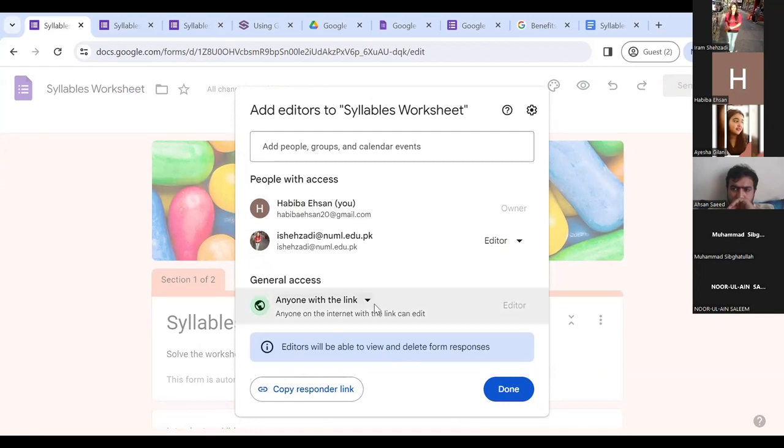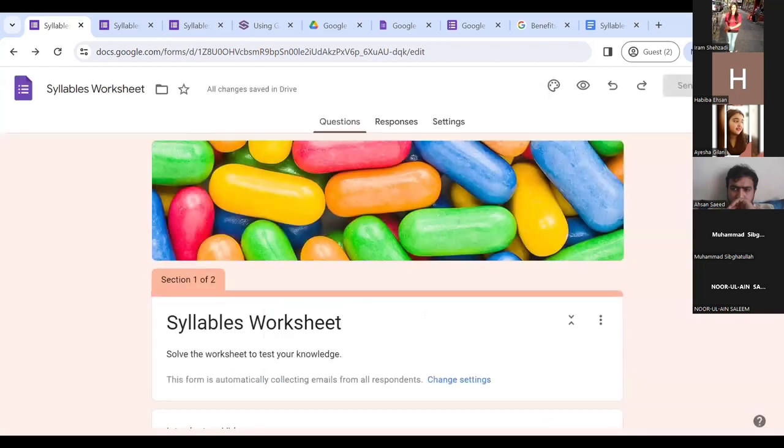I'm going to use this because I can't add everybody's individual email addresses. I will copy the responder link and you will all have access to edit it. But I don't want people to all gather on one form and make a mess of it. So what I want you to do is make a copy of it in your own Google Drive. You will get access to use it, right? I don't know how to demonstrate that.